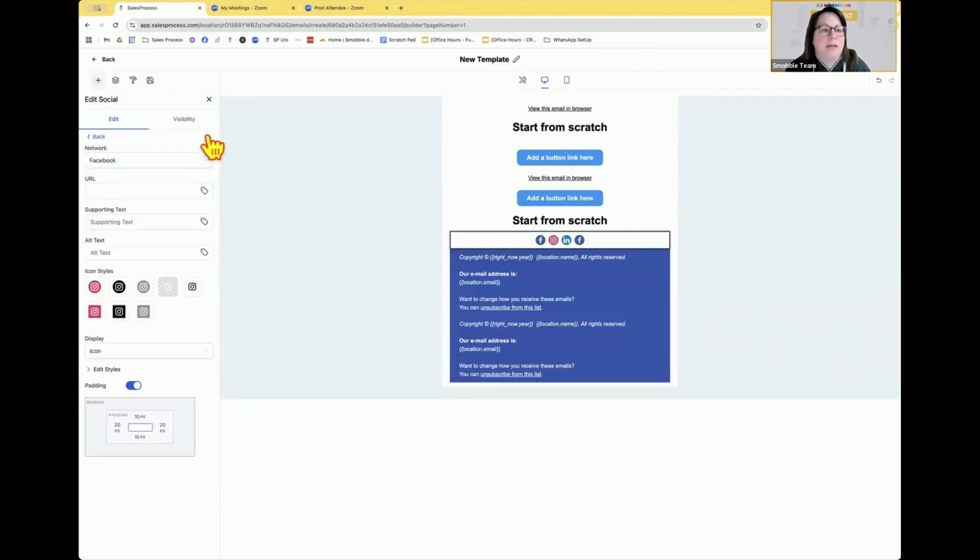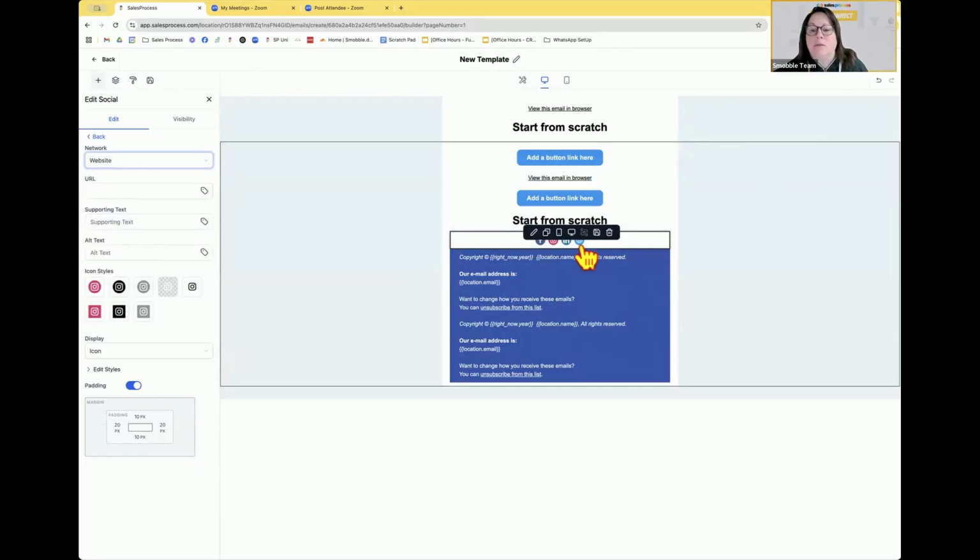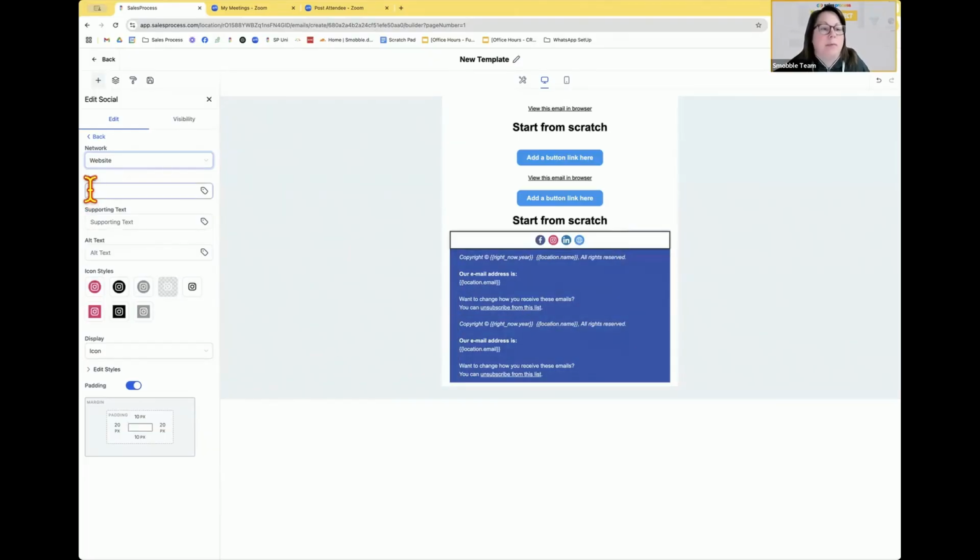Then if I want, I can even add. So there's Pinterest, there's WhatsApp, there's mail. So your email, you can put your website, YouTube, TikTok, Yelp, and even custom links that you can create there. So if I wanted to put my website on there, I could add that, and you can see that it adds a little website symbol there with the little globe. So then I would put my website link in.